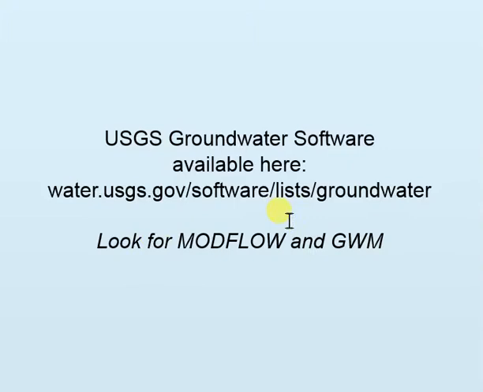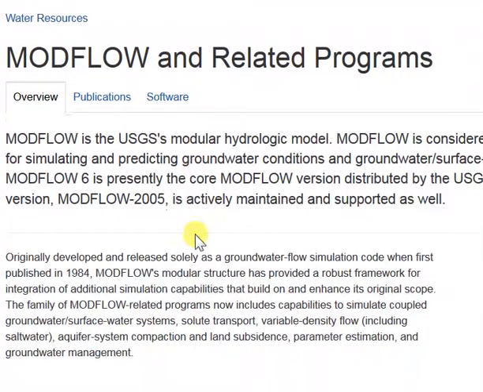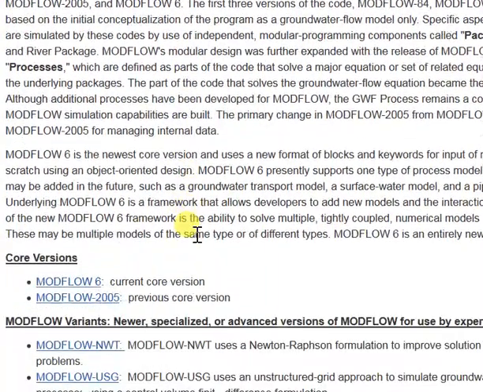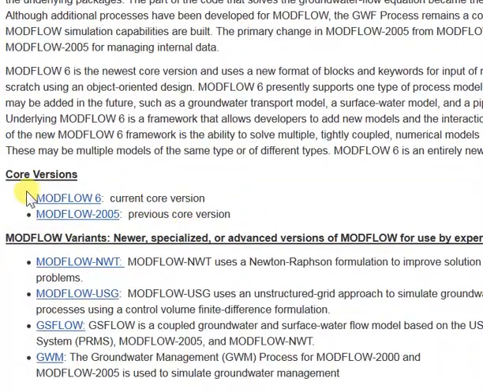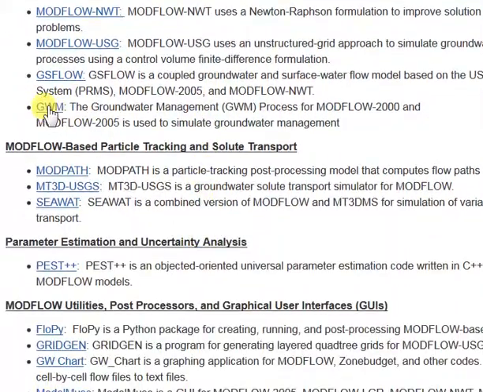I'll next be going to the MODFLOW page at the USGS website. And here we are at the USGS MODFLOW webpage. Scrolling down, we see a description of MODFLOW, its history, the current core version of MODFLOW, and a list of MODFLOW variants, which includes GWM, the groundwater management process for MODFLOW. We'll now go to that page.